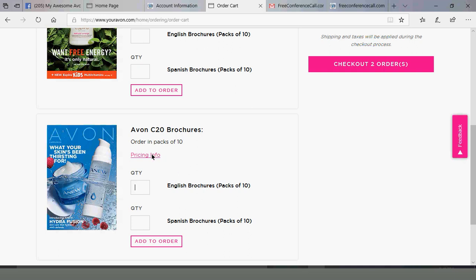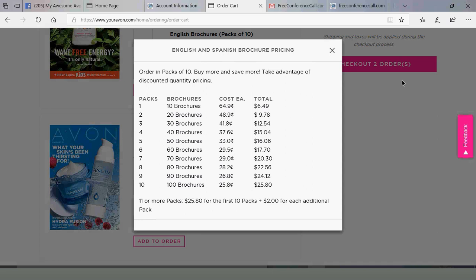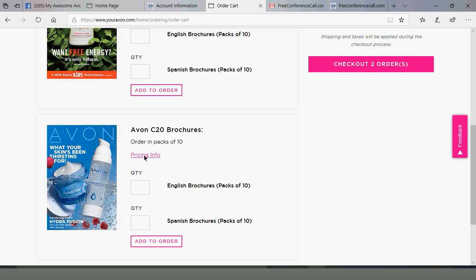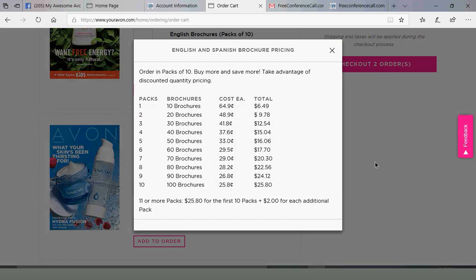If you're not sure of the price of the brochures, you can click on pricing. Let me do that again so you guys can see where I click. Pricing info right here. So I click on pricing info, and it tells me the prices of each pack. So the more you buy, the more you save. If I get one pack, which equals 10 brochures, it's going to be $6.49 at a rate of 64.9 cents each. Now, if I order 30 brochures, it's going to be $12.54 at a rate of 41.8 cents. So as you see, the more you order, the less they cost.